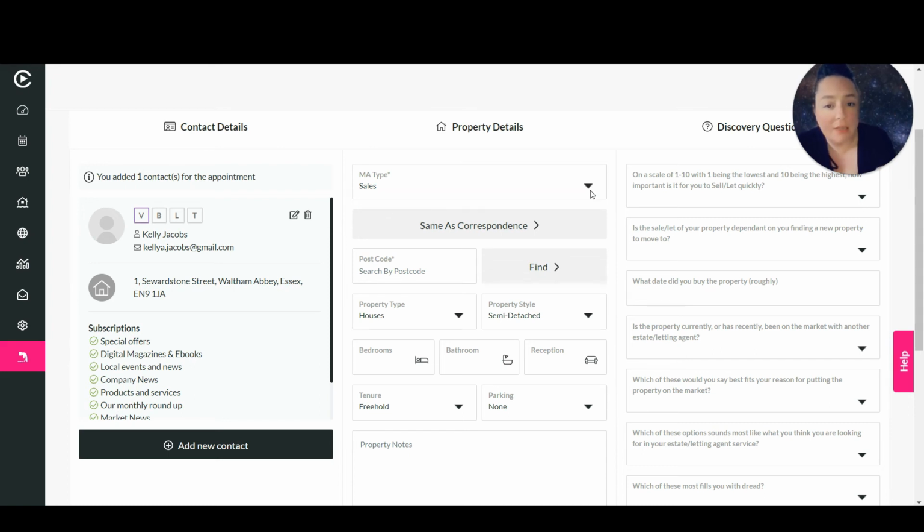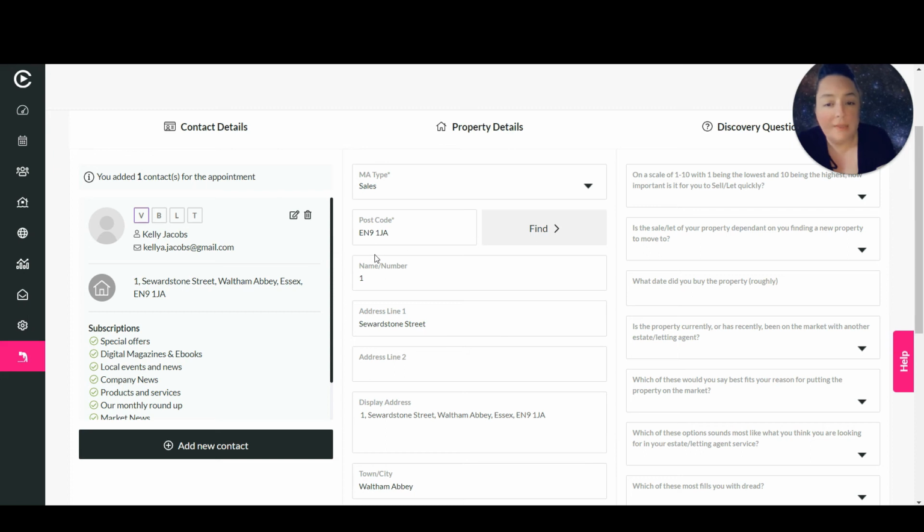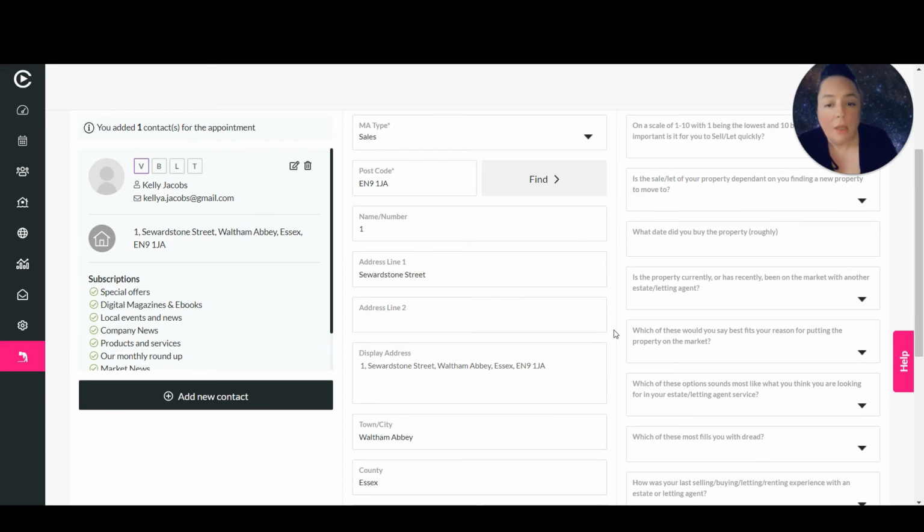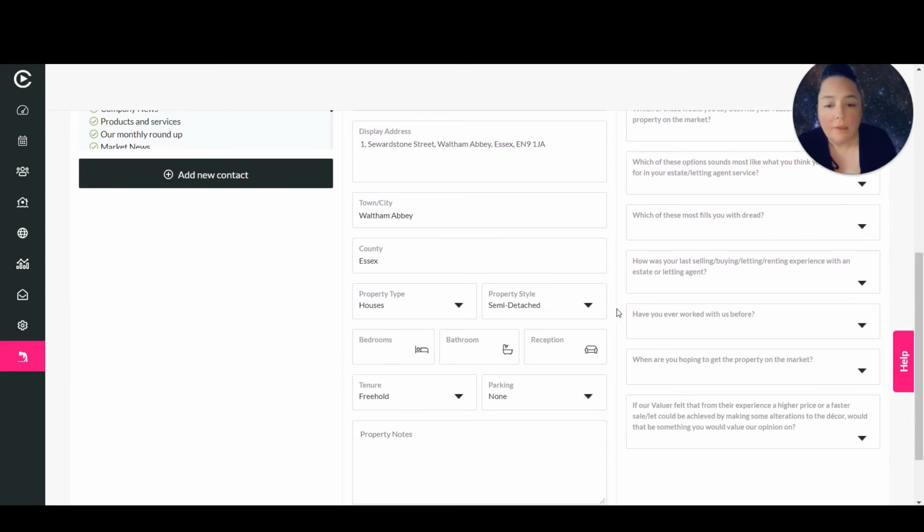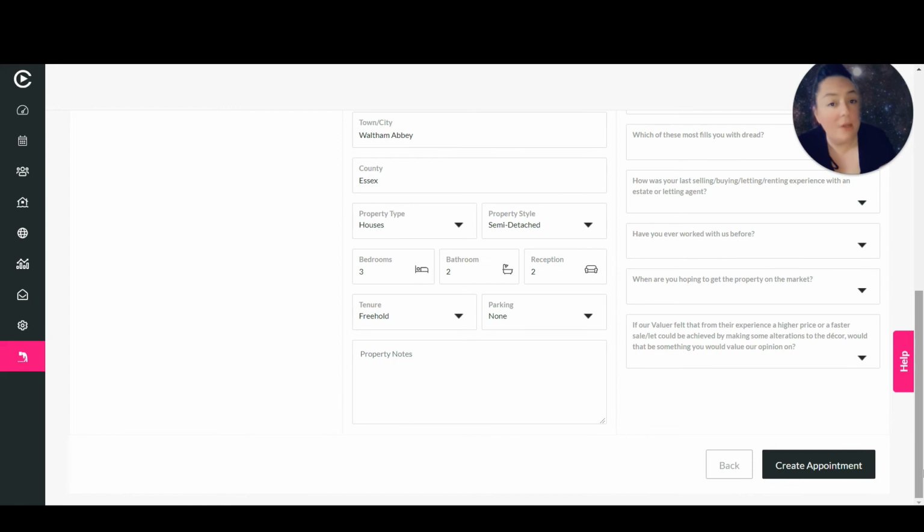Up at the top is your market appraisal type. You can choose sales or lettings. If you click on Save as Correspondence, the address from the contact details comes over into this area. If not, you'll put in the postcode and click on Find. Down below are the property type, property style, the number of bedrooms, bathrooms, and receptions, the tenure, and what kind of parking they have. While you do not have to fill this all out now, it is recommended you at least fill out some of it to make it easier for your valuer when they're in the field. The property notes are also internal, so feel free to fill those out.